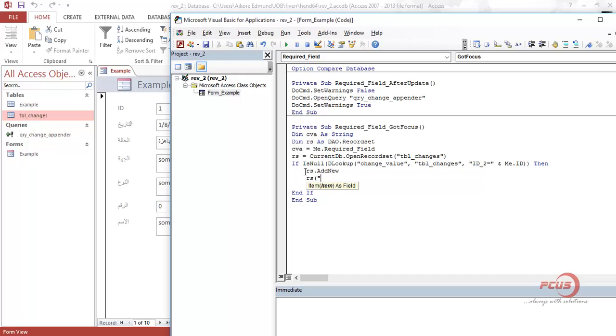I want to add data. I want to add value to id_2, and I want it to be equal to me.id. Good. I need to say the value of my ID. Then secondly, I want to also add value to change value, and that change value here will be equal to the value that was changed, which is what I'm calling from now, CVA. So I will pick that current value.